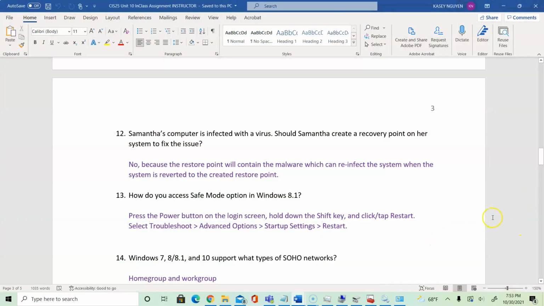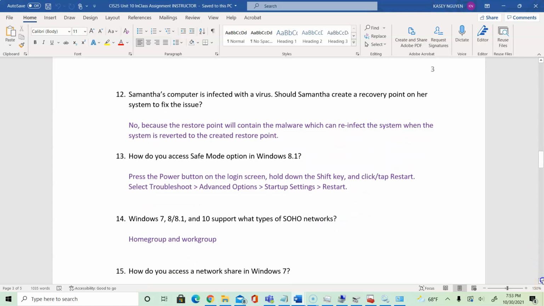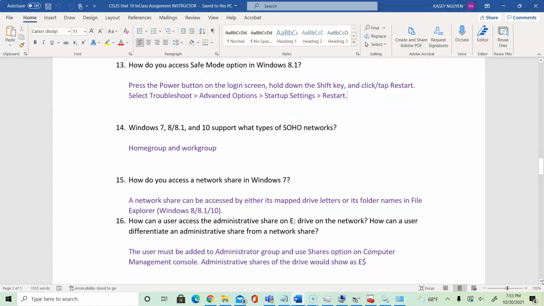So for number 14, it asks what type of SOHO networks Windows 7, Windows 8, 8.1, and Windows 10 support. We can say that they support home group and workgroup.